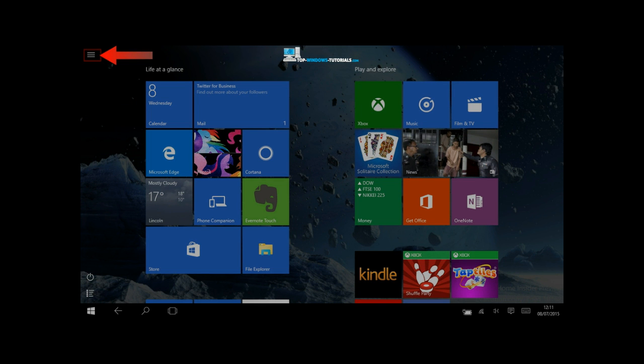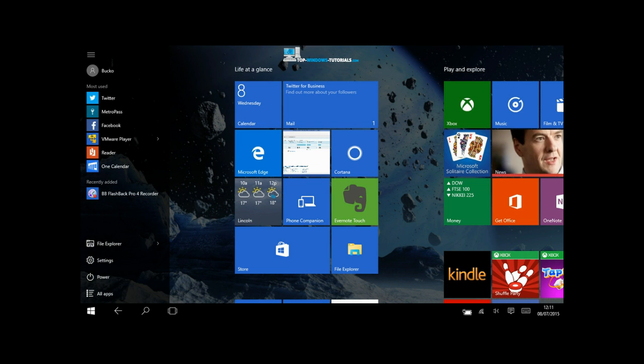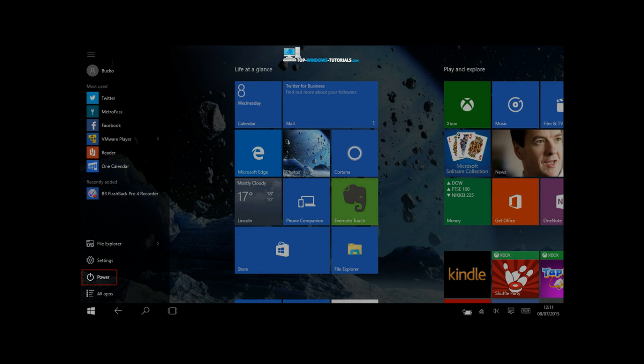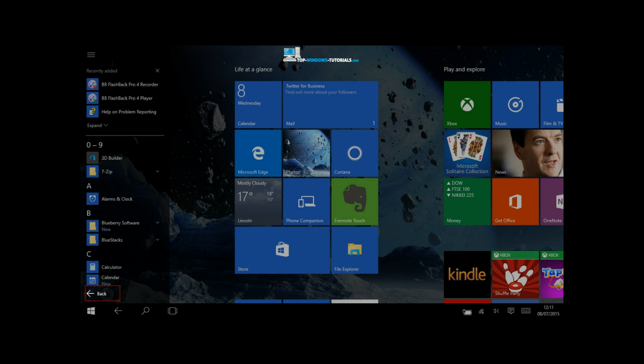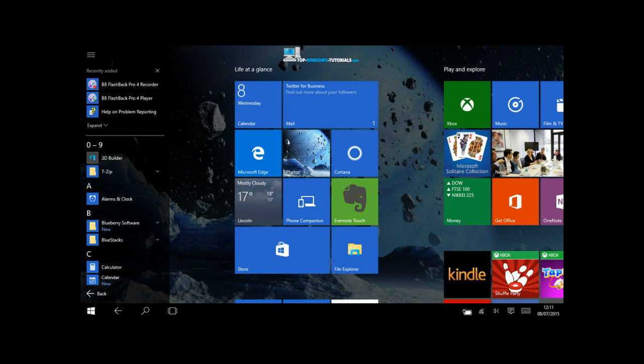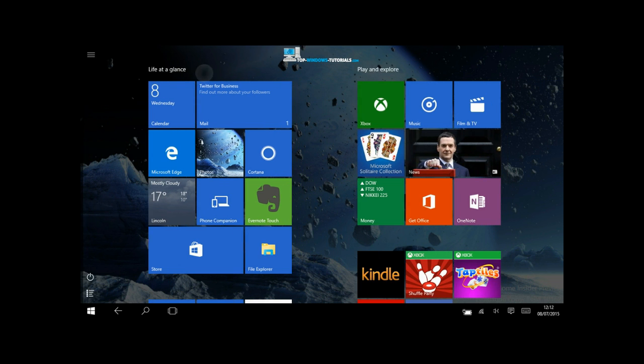If you tap this icon here, you can see the most used and recently added programs that normally appear on the left of the standard Start menu. You can also access power options from here, and all apps from here, though all apps no longer appears in a full screen like on Windows 8. For more information on these options, see our video on the Start menu. To close the sidebar, just tap on an empty space.